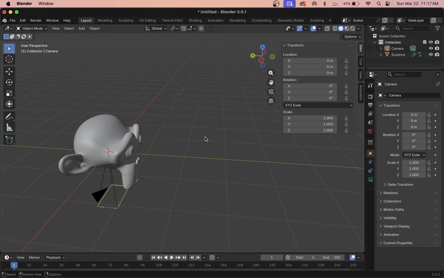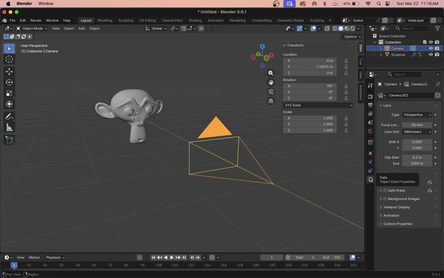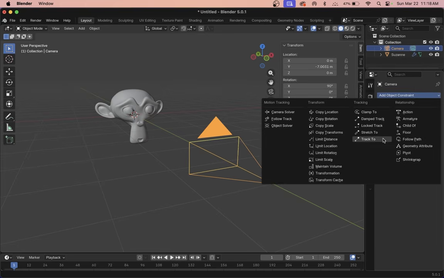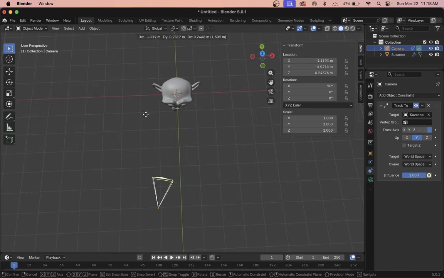Start with the subject in your scene and add in your camera. Center your camera and point it at your subject. Now add the Track To constraint, selecting your subject as the target. Now when we move the camera, we can see that it follows our subject.